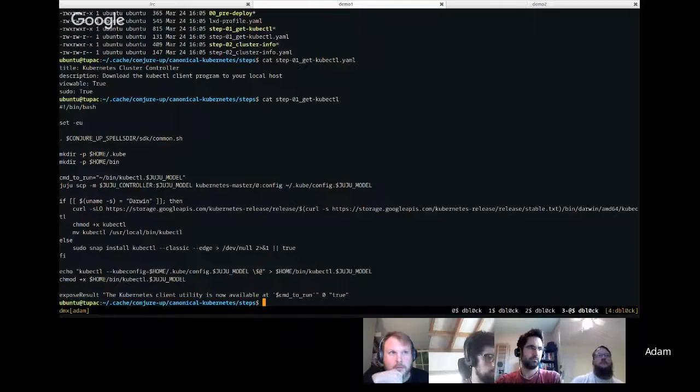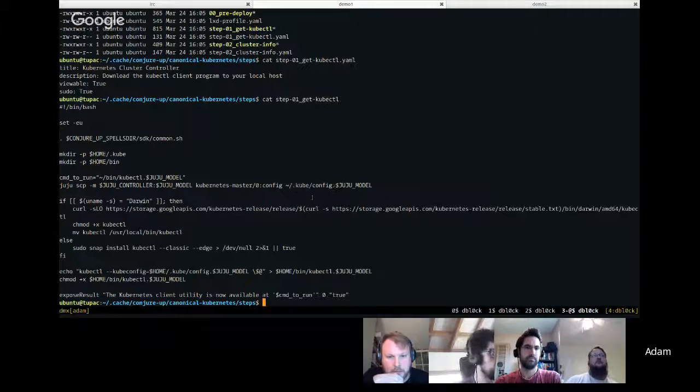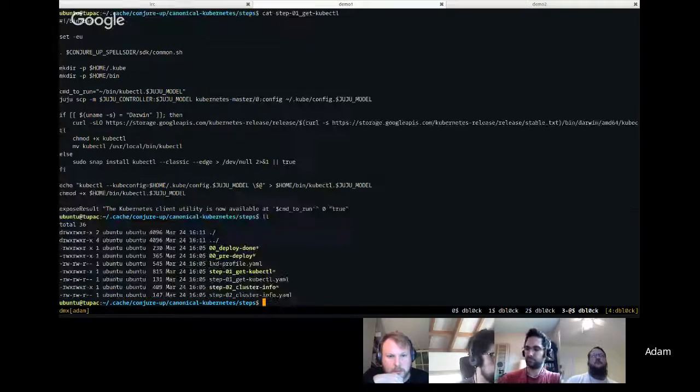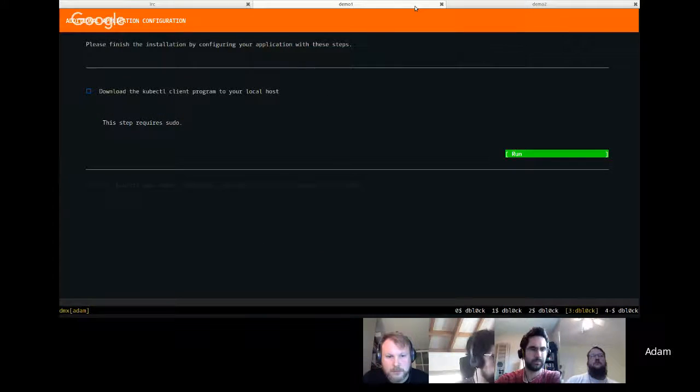And then you can see down at the bottom where it makes a kubectl. We have a wrapper around that so we can set up a custom config here, where we just download a config from the Kubernetes master and put it in our host system. The next one is just a cluster info, and all it really does is run kubectl get nodes or get all namespaces, and this exposed result is what you see in conjure-up.